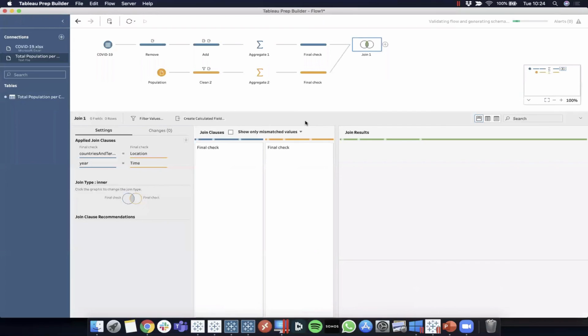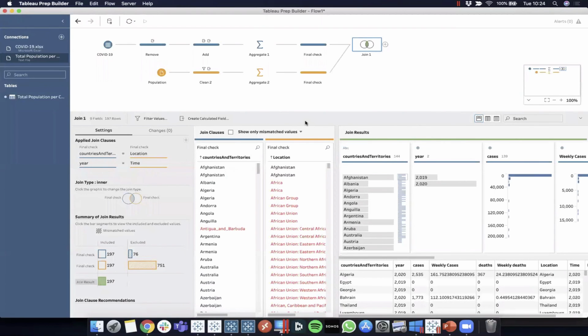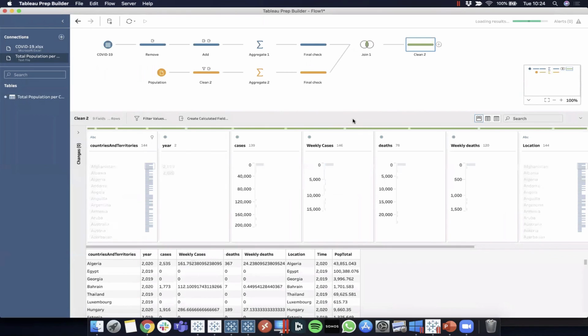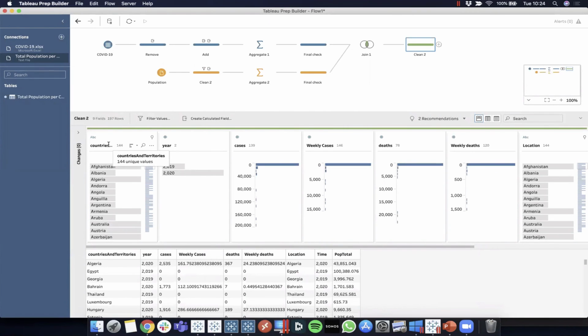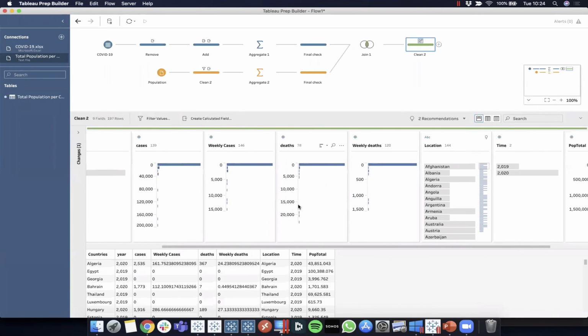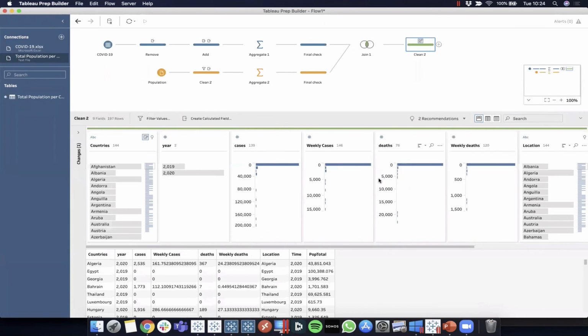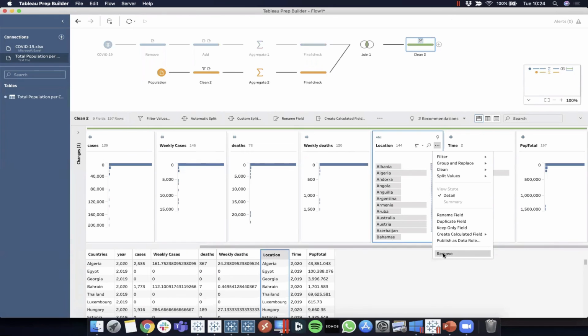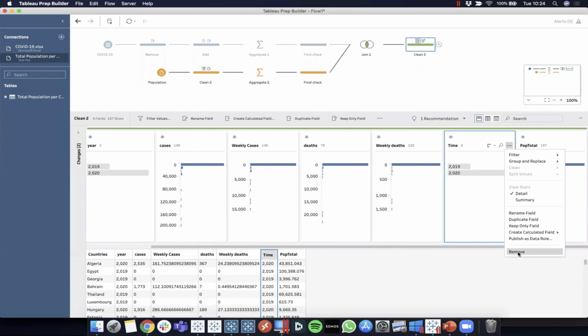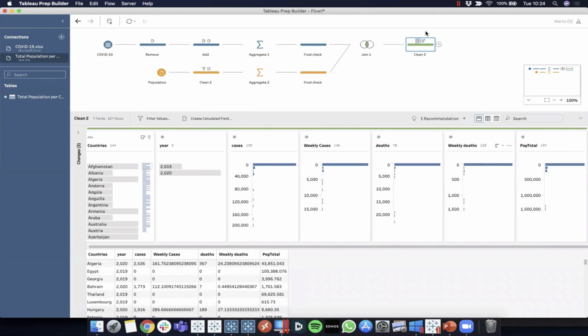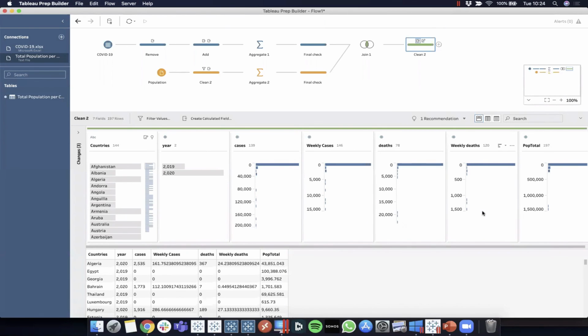Okay, so on the left side, we can see that we had to use our countries to join them together. Year and time also have to link up to get to our final result. Countries and territories, let's rename this one to countries. I see my years, my cases, weekly cases. I have the same countries on the right side again, so let's remove that one. I have my time one, remove that one to get to the population total. Okay, let's take a look.